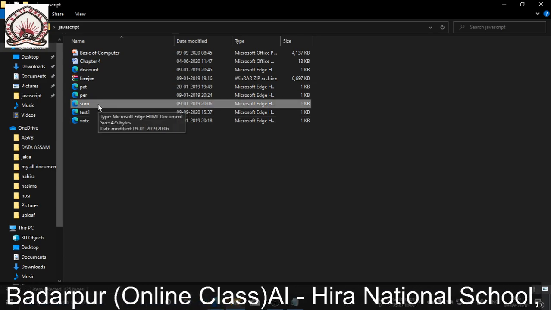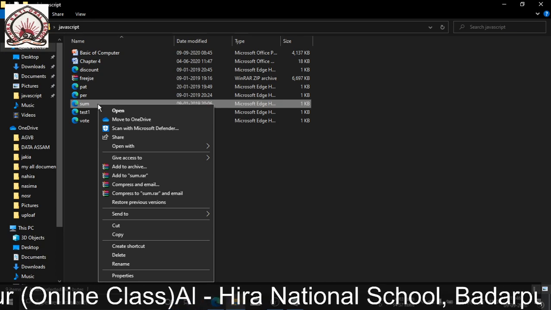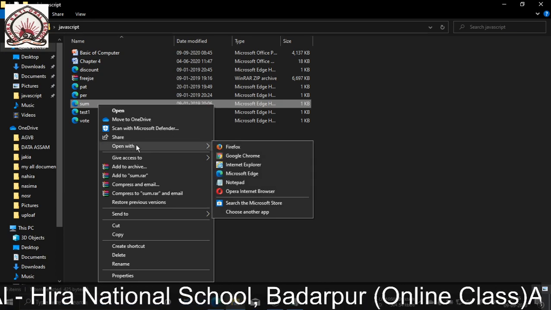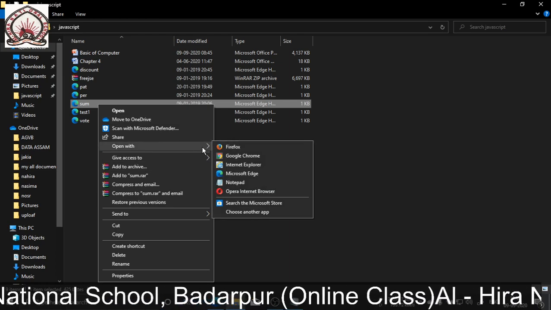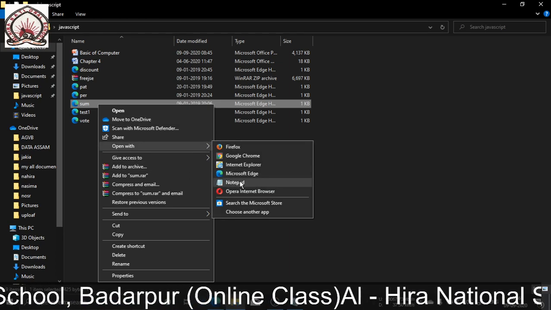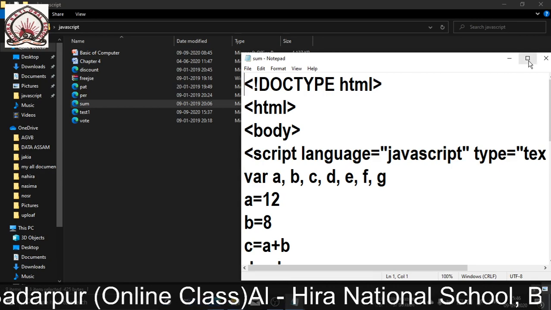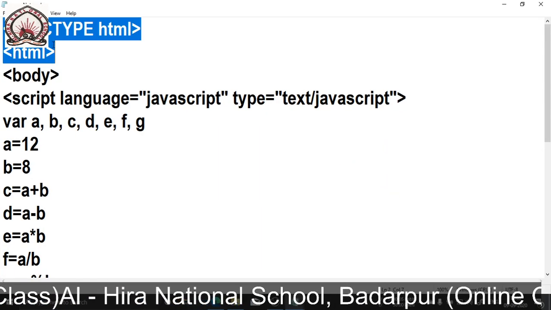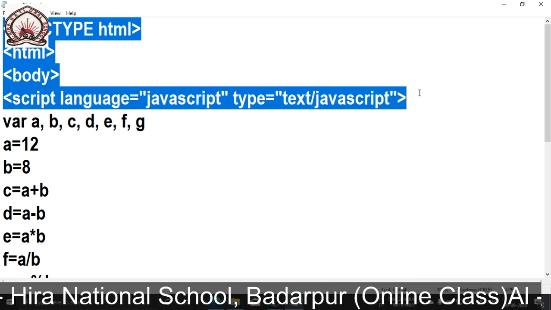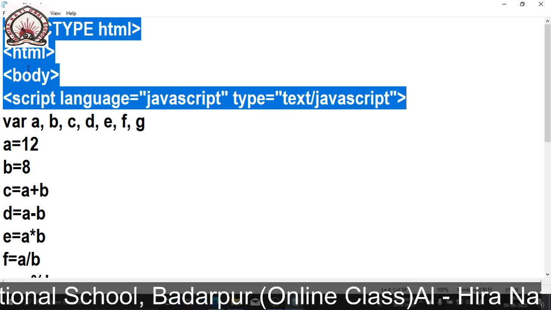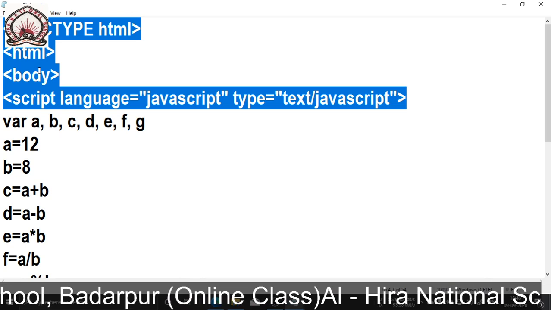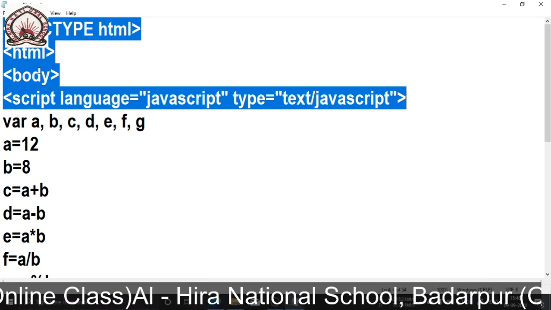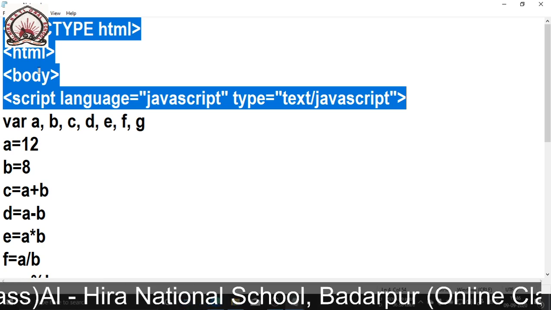This code is already done, because for saving time I have done it. So I'm just demonstrating with this one, sum. Open with Notepad. Already it is done, so I am opening with Notepad. I will make some changes. These 4 lines are common in all JavaScript: doctype HTML, body, then script language is equal to JavaScript, type is equal to text/JavaScript.